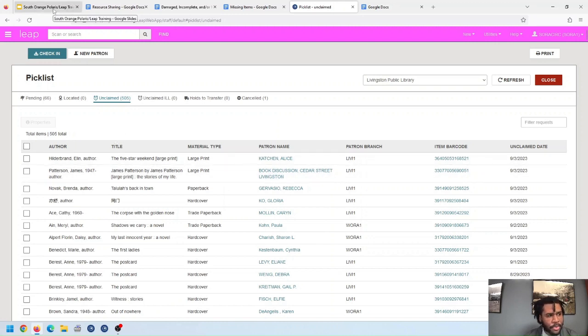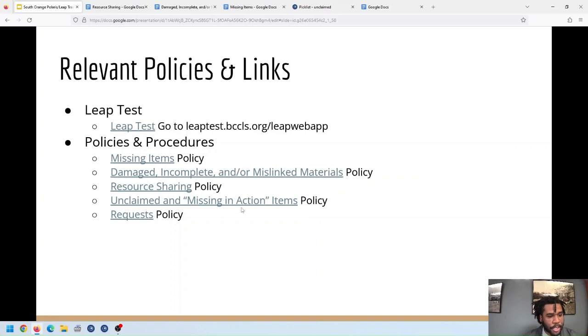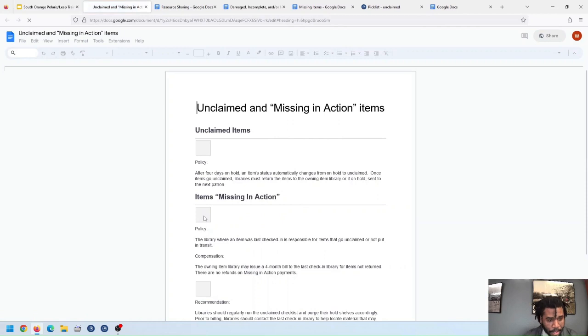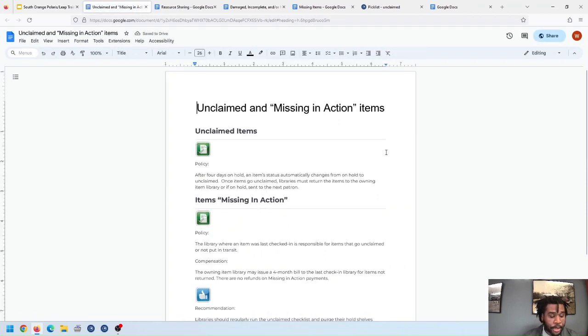And we're going to go to the policies and procedures to explain this, with the unclaimed and missing action items policy. If we go to this unclaimed items section here, what it states is that libraries must return items or send it to the next patron. So this is just an important thing to remember. You want to make sure that the hold request is moving along so that the patron can receive their item as quickly as possible. So if the previous patron didn't pick up their item, you don't want to just leave it sitting there. You want to make sure that it's processed for the next patron as quickly as possible.